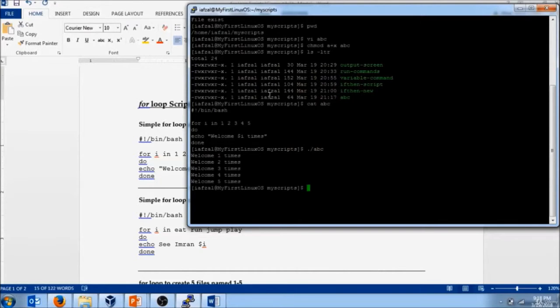So basically, if you have a repetitive task, and trust me, you're going to be working in a corporate environment where you would have to do so many repetitive tasks, this loop script is going to become so handy for you that you will be creating scripts for every repetitive task that you do every day. So this is outputting 5 times. Let's look at the second script.